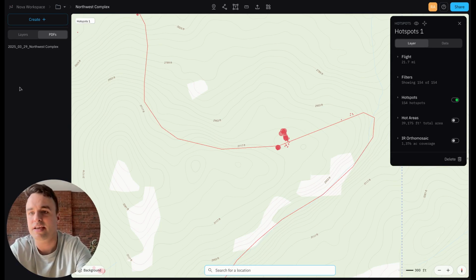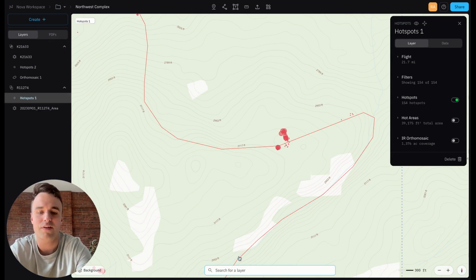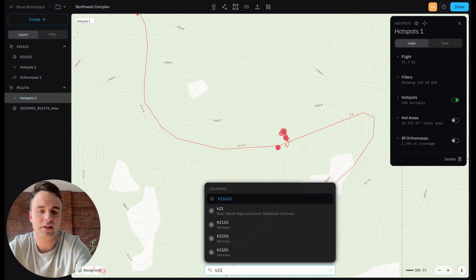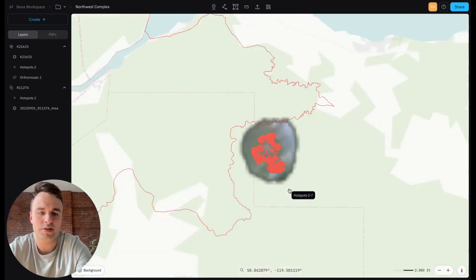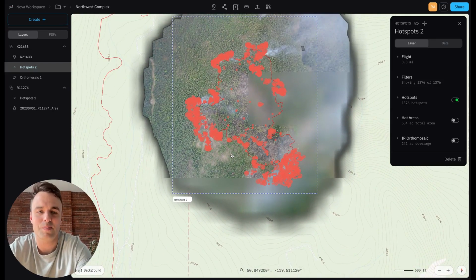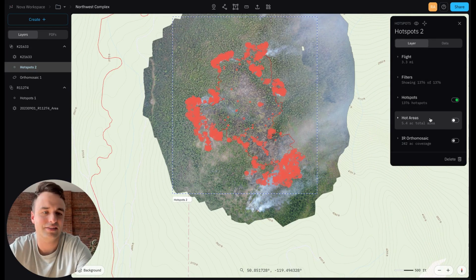So in this case, I've got fire K21633 here. Let's jump over to that one, K21. Boom, brings me right to it. I can see this hotspot map, and I can start toggling things on and off just like I was doing before.